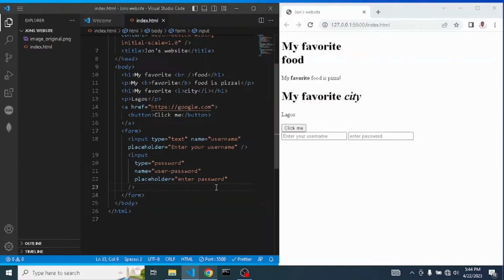Okay, now that we're done with that, let me just add one more input here. So I could just copy and paste it into the next line. So let me just make an input for email. So in this type section, I could just come and replace it with email.